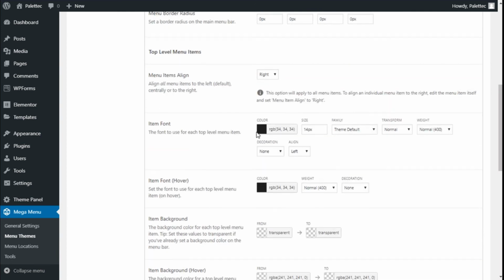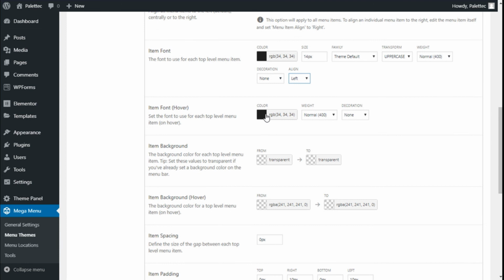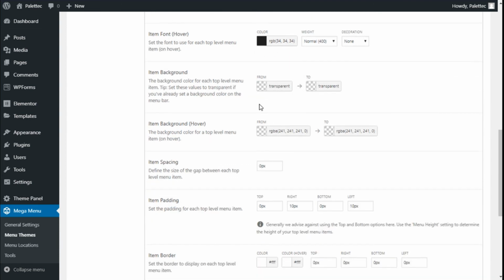The font, we have chosen a black one, the size, the family, as you can see, we can change the transformation, the weight of the font, the decoration, the alignment, etc., the hover, and some background for that.